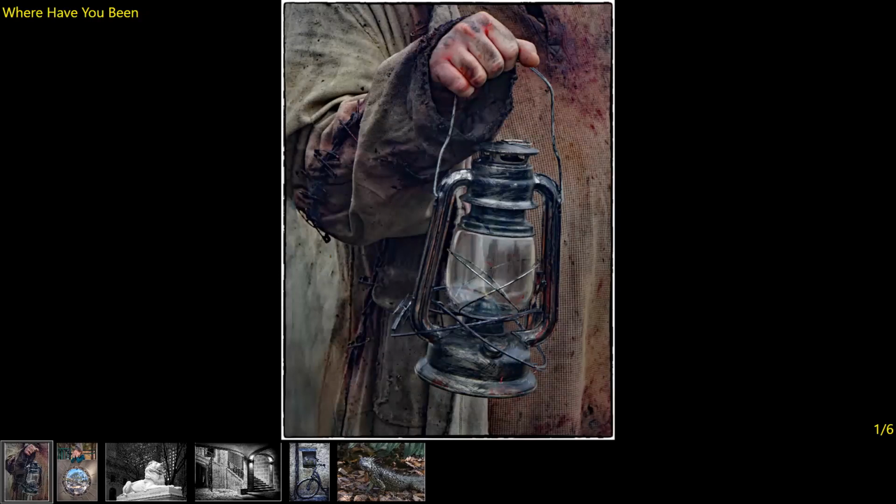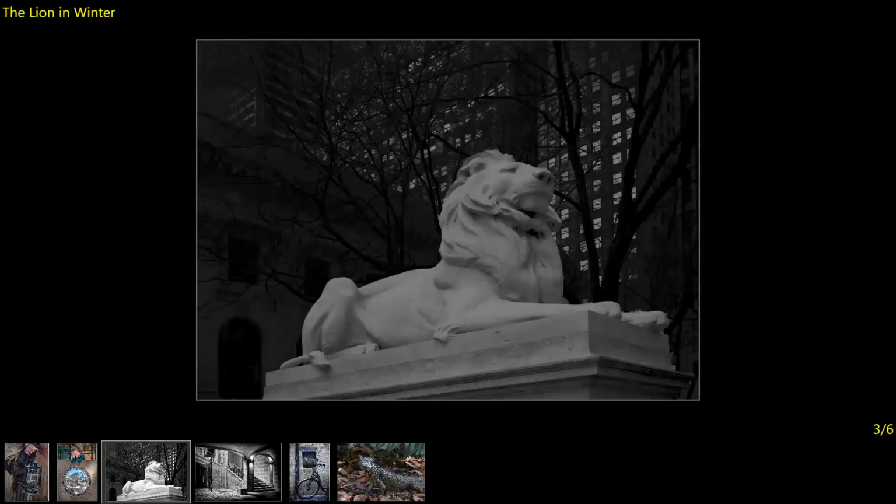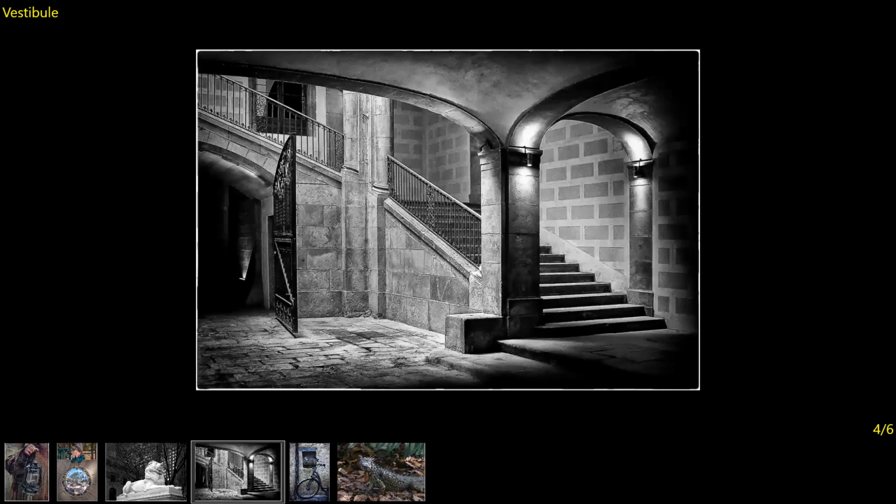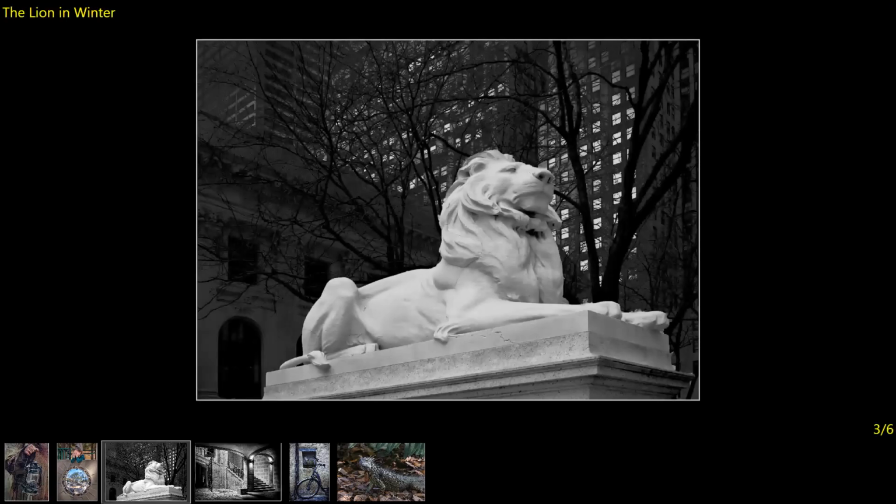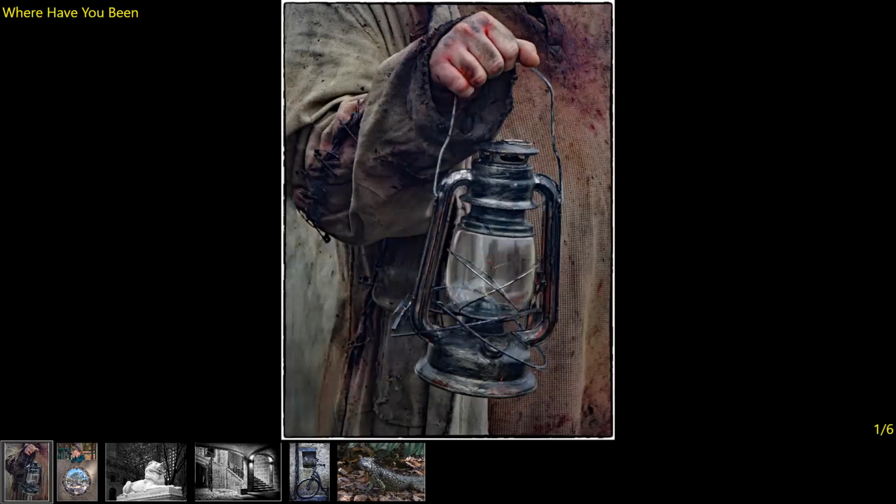Could you tell me which one is Rich Grossberg's? Number one is going to be the ancient looking staircase. Okay, that's this one. Yes. Okay. Number two is going to be the hand with the lantern. Okay. I'm glad you didn't say this one, because then I would have been all over you. Number three.